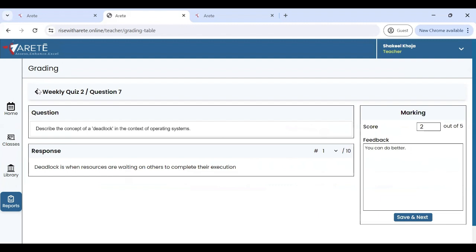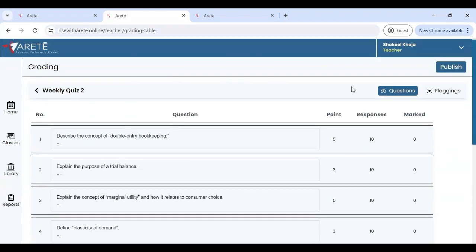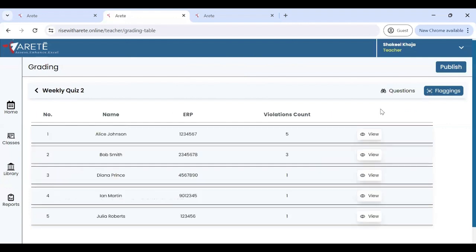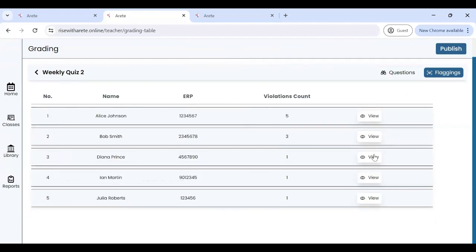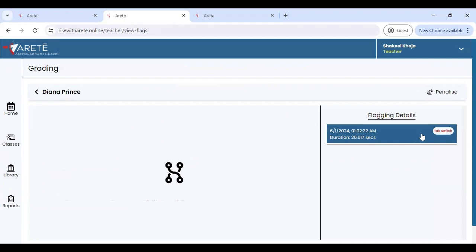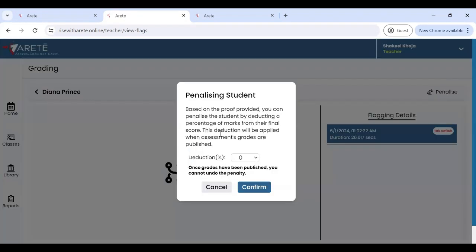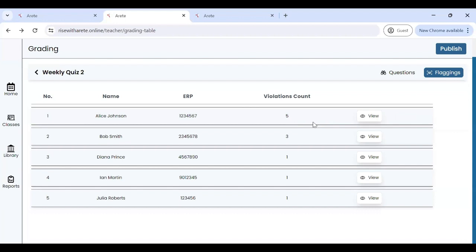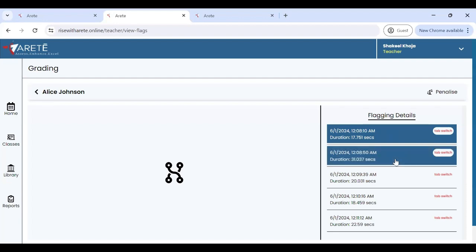Once I move ahead with that, it also gives me the pleasure to monitor all the flaggings that have occurred during the attempt of the quiz, such as for Diana Prince, it shows that there is one violation. The only violation that she had committed in this, she switched a tab for 26.6 seconds. So if I were a teacher, I could penalize her in this case, and I could confirm a deduction of how many points I want. Another would be if someone has committed other types of violations, such as these. This guy has been caught 5 times tab switching. So that would definitely warrant a penalty from a teacher.